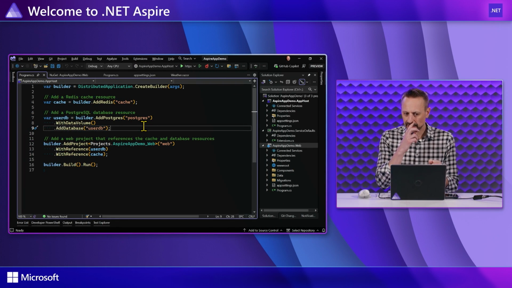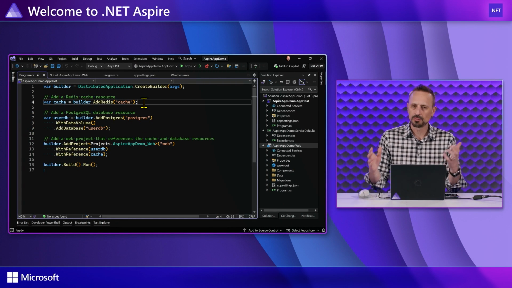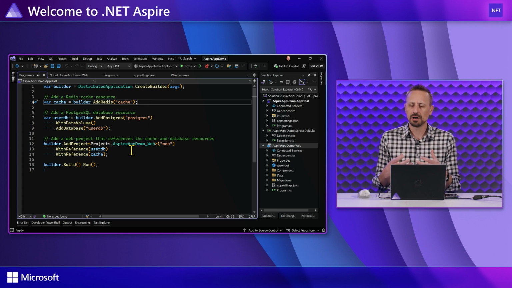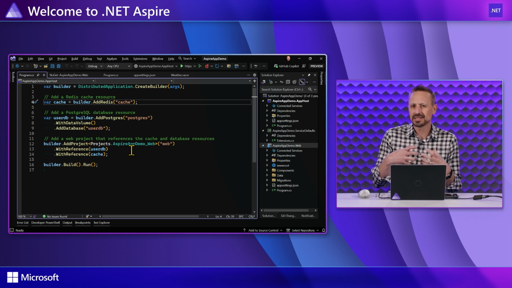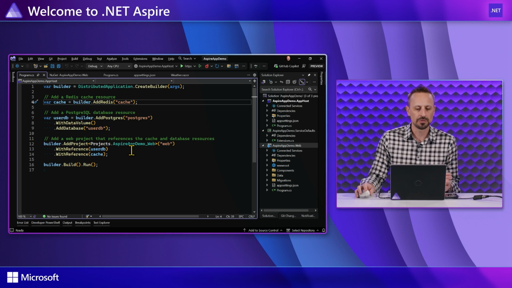So in this application here, you can see that I've got an instance of a Redis cache, a Postgres database, and my web application itself that uses that Redis cache and that Postgres database. But this is the orchestration part of the app. It's not my actual web application that's going to talk to both of those services. So how do I get the clients into my application that will do that talking? Well, that's what Aspire components are for.